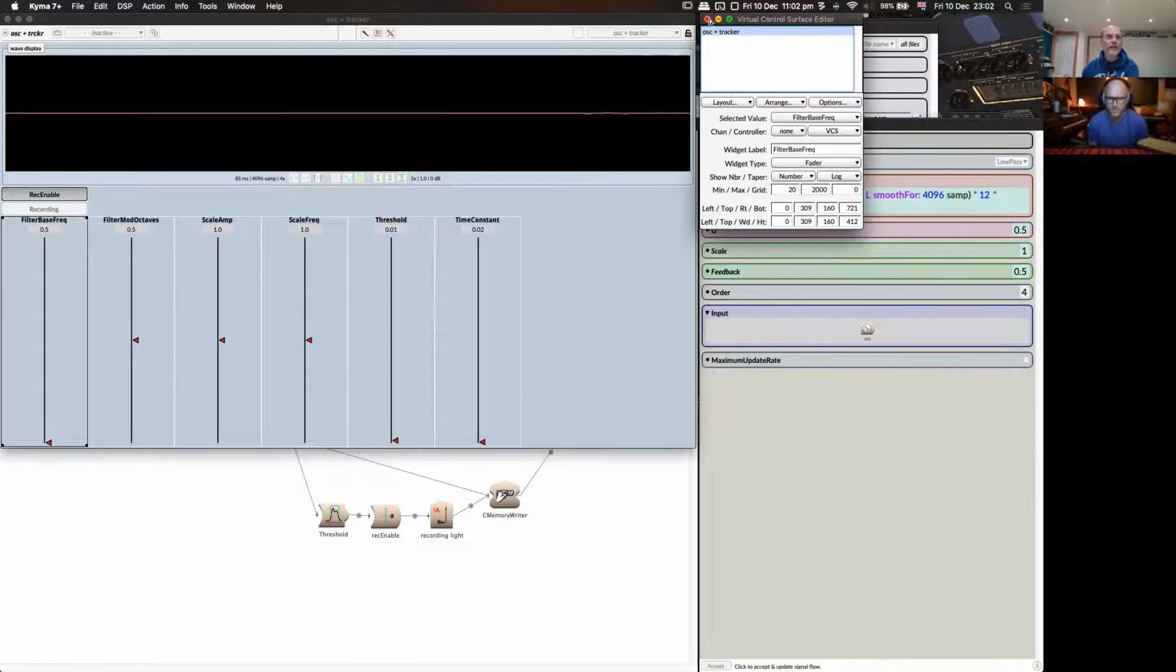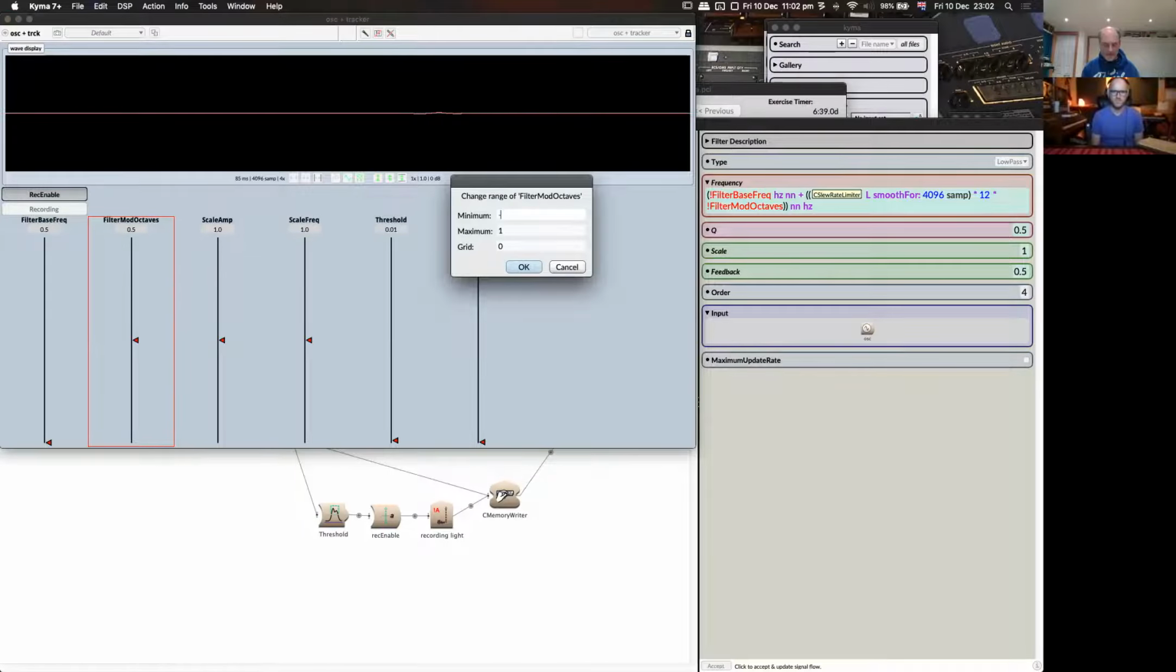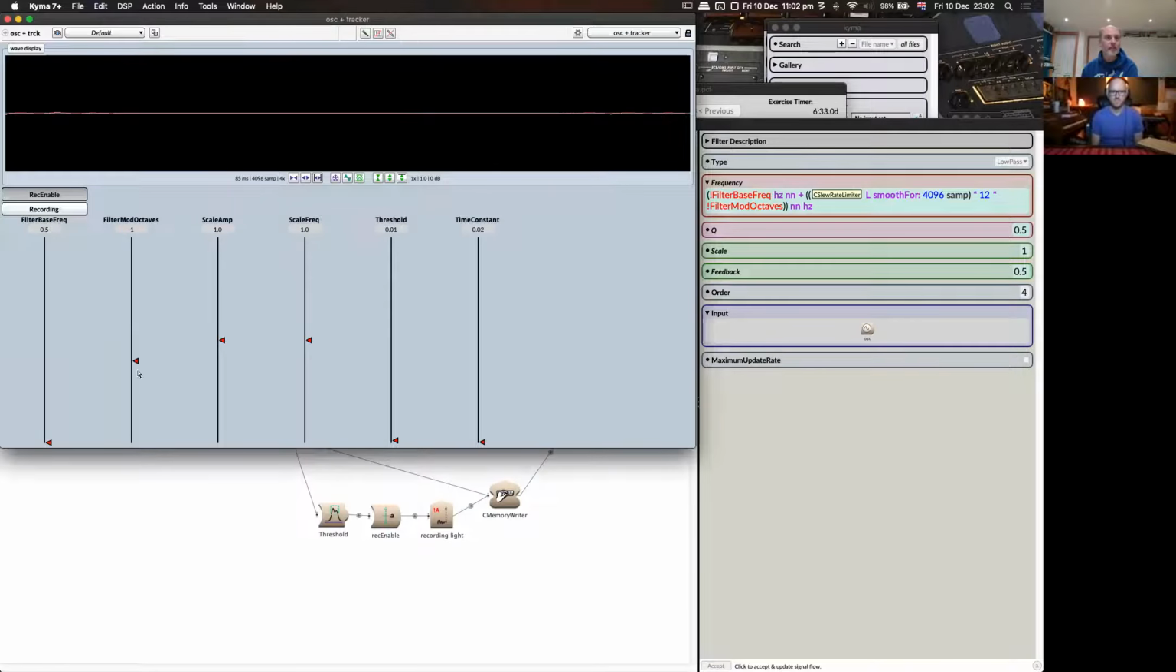Oh, nice. Yeah, just change it right there in the VCS. And then the mod, you probably want to, well, we could go negative if we wanted. -5 to +5. Step 1. Oh, hold on. I'm not getting a good recording here. Oh, that looks good.